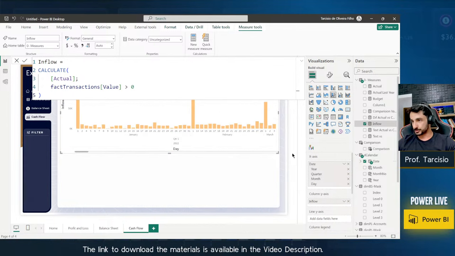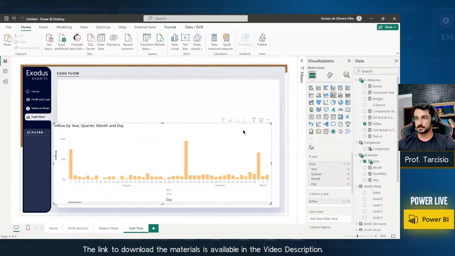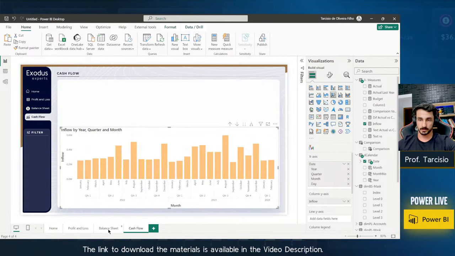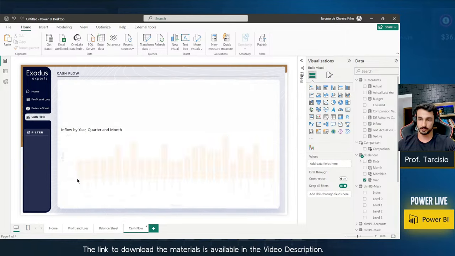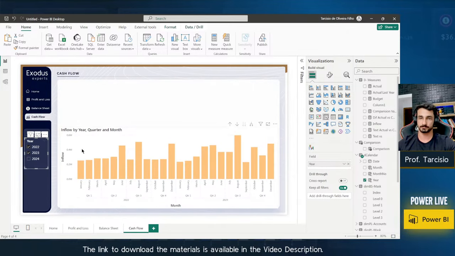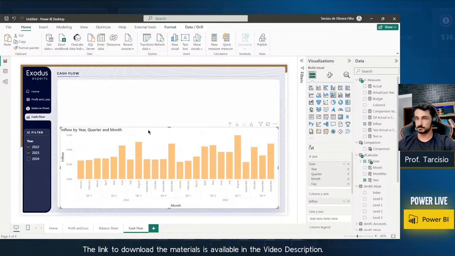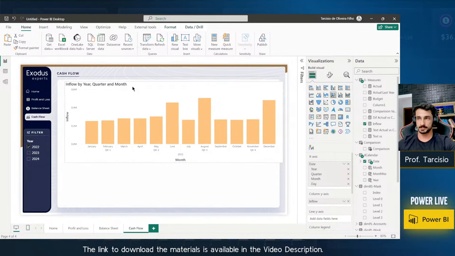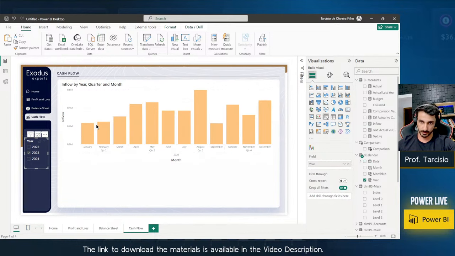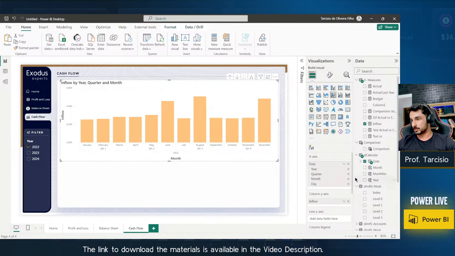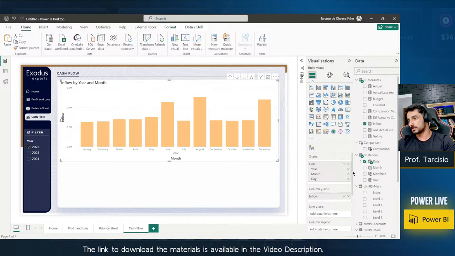Let's add the date into the x-axis. Oh, and also let me copy and paste the year filter slicer, sync. I will select only 2023. No, 2022. Better. I don't want the quarter, so I will delete the quarter. Okay, and with this we have the inflow for each month. This amount of money was related to some type of revenue.